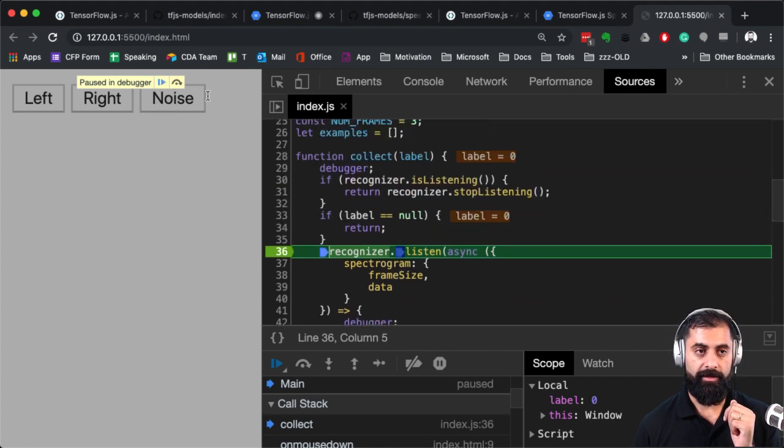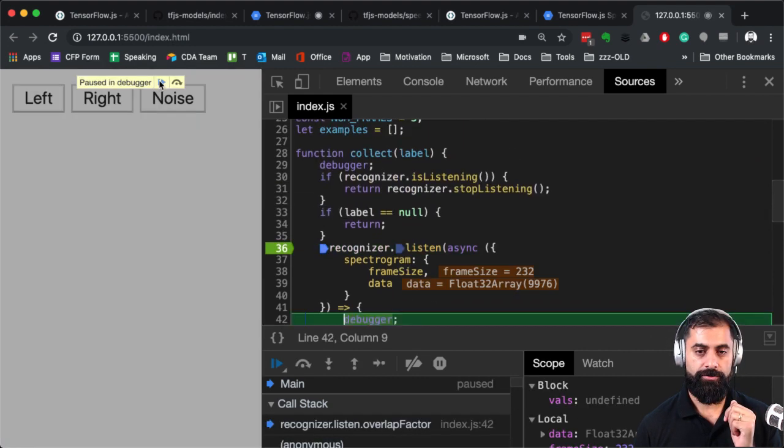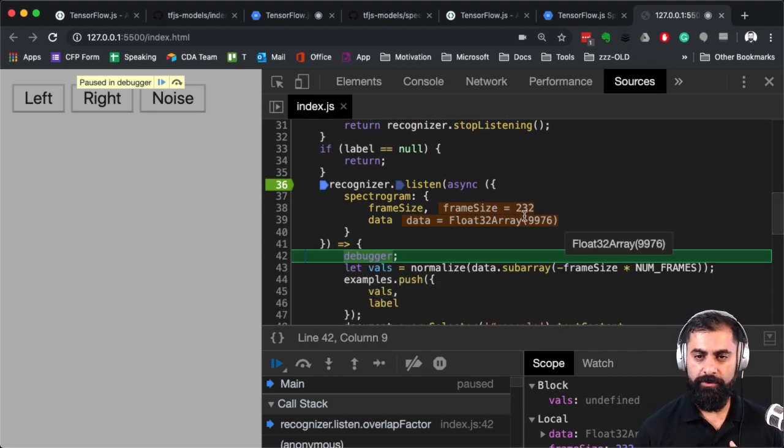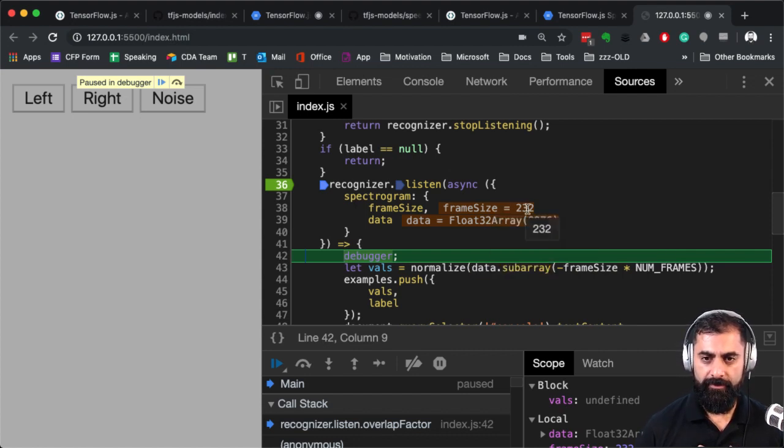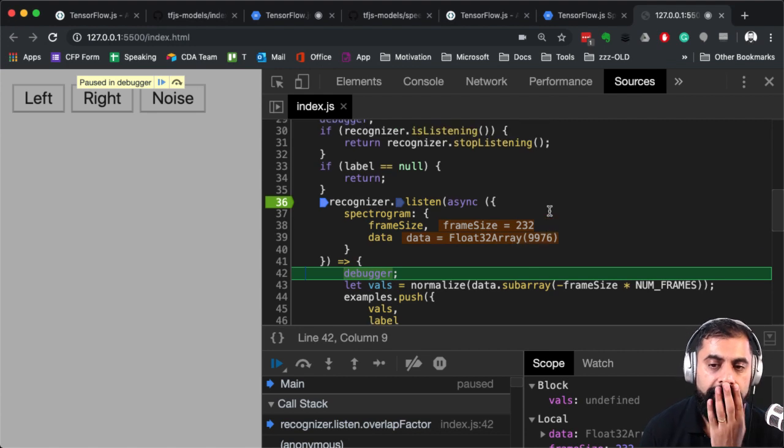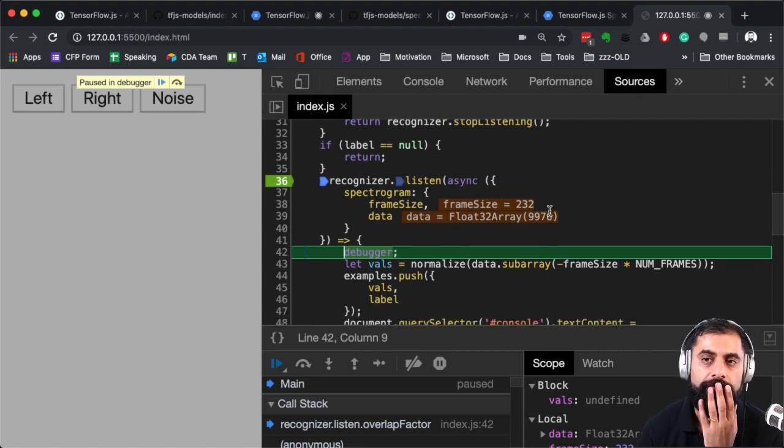Got another debugger there. Okay. 1, 2. Okay, I was clearly wrong. That was just kind of 1 second's worth of data. All right. Frame size is 232.